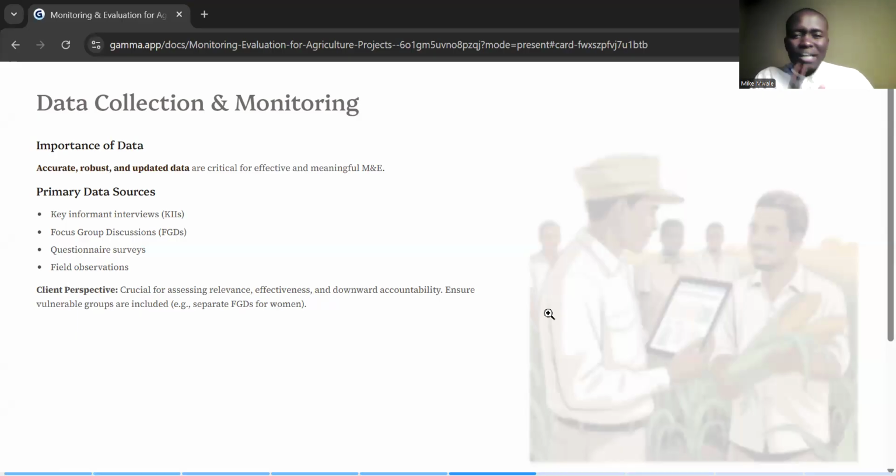Now, back to our indicators. We've developed our indicators. So how are we going to collect data from all those indicators? We have the primary data source, which is one type of data source. We have the primary and the secondary. In here, we'll look at the primary. So we have key informant interviews. Depending on the indicator that you've developed, how are you going to collect that data? You're going to have key informant interviews.